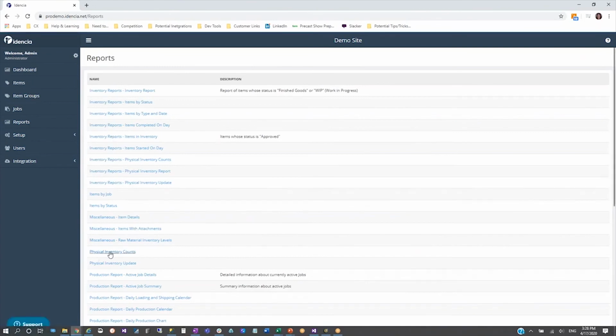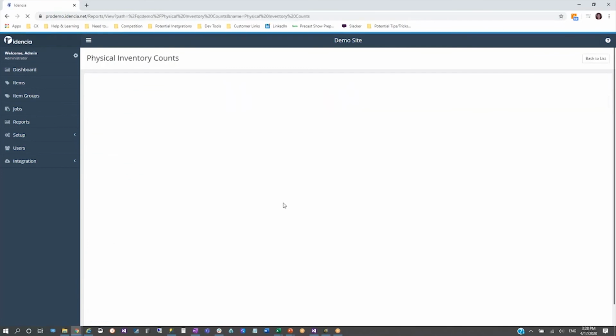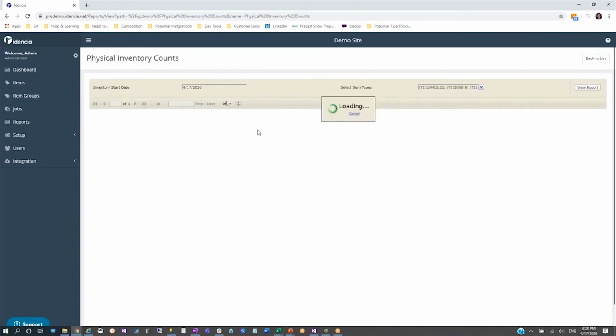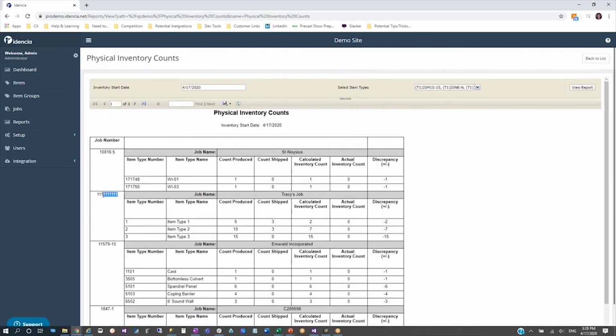And physical inventory counts. There's a lot of demo data in this database, but we're going to focus on just this job we've been using, job 11111. So you can see, as we saw on the job screen, I've produced 5 of these, 10 of these, 15 of these, and I've shipped 3 of each of the first 2. Getting that information from the job shipment screen means I can do a calculation. This is a calculated inventory count because I have not actually run the physical inventory process, so I don't have an actual count yet. We're just doing the math.